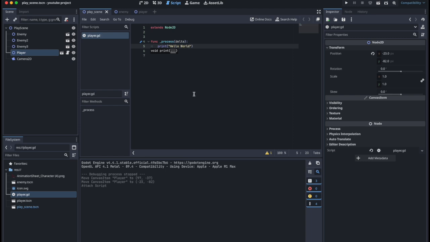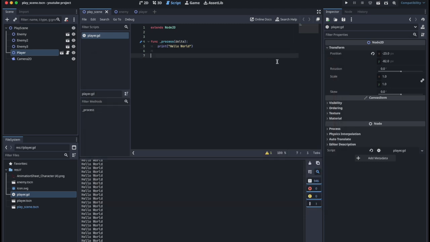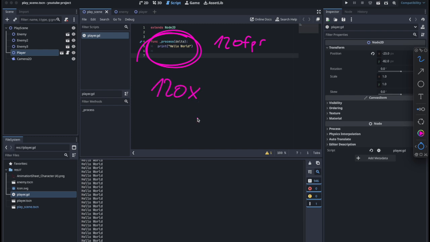And you will press Ctrl or Command B to run the scene, and you will see now hello world will be printed out on your screen, depending on your frame rate, how many times it will be called, because it's the process function. If your application is running at 120 FPS, so frames per second, this means this process function will be called 120 times. Okay, so 120 times in a second you will be calling hello world.